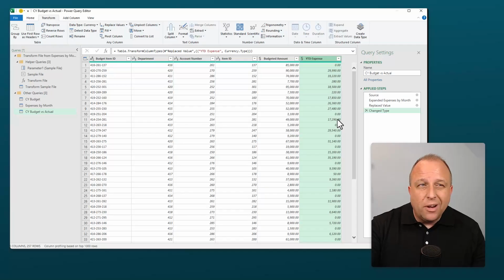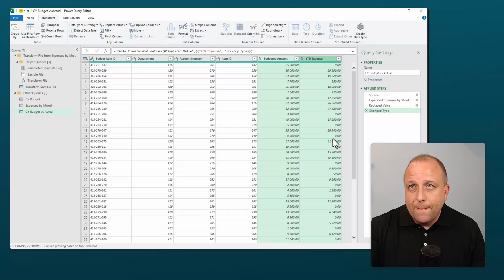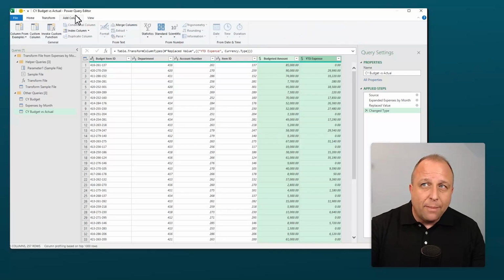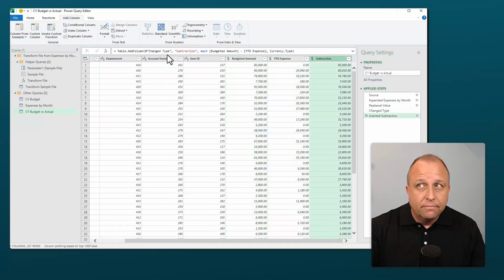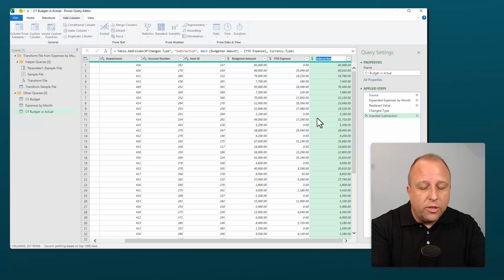And we probably want to take one more step here. Let's just figure out how far away we are, how much more budget we have remaining. So I will click on Budgeted Amount, hold down the Shift key and click on YTD Expense here. And on the Add Column tab at the top of the screen, there's a really easy button here for Standard. In other words, basic math, and I'll choose Subtract. So I click Subtract. Naming this column Subtraction is kind of silly. I will call this Remaining Budget.